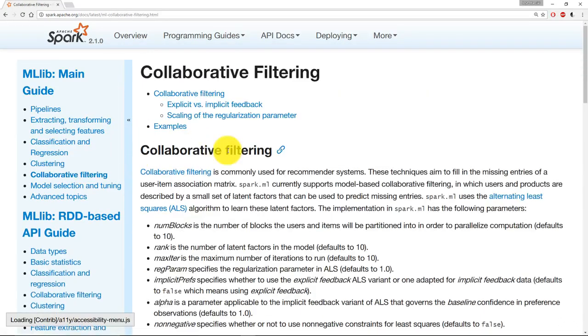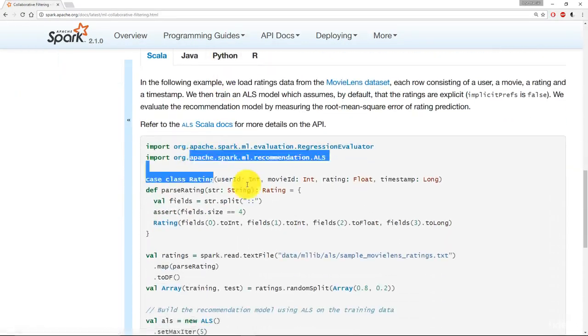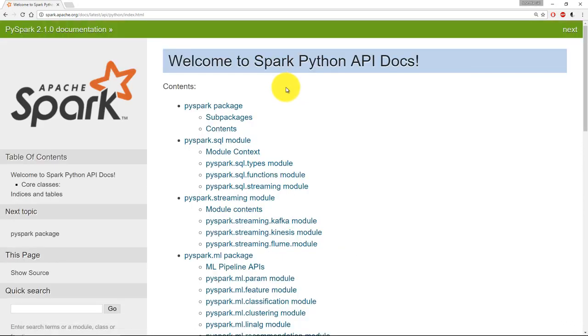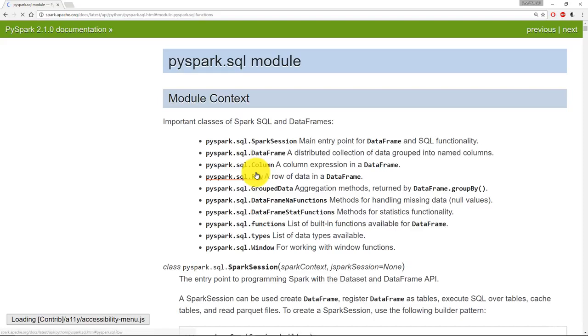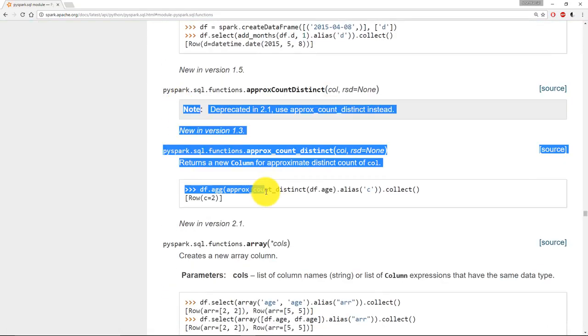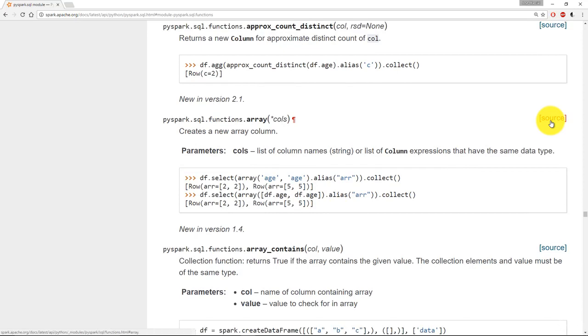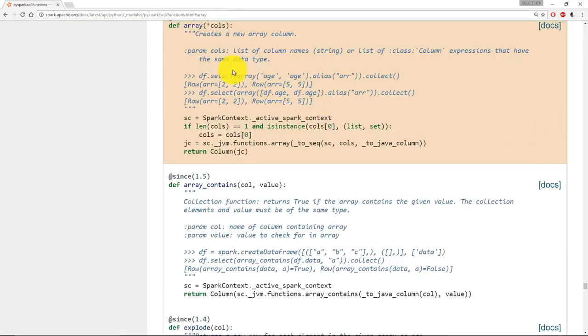Maybe you're interested in collaborative filtering, so you come over here, scroll down, and they show you a full example. But they also have the API documentation. So if you click here on Python, this will take you to the API docs. Come over here to Spark SQL functions. That's something we're going to be using a lot. It tells you basically the pure API, as close as it can to the actual source code, and if you click where it says source, it will take you to the source code itself for further explanation.